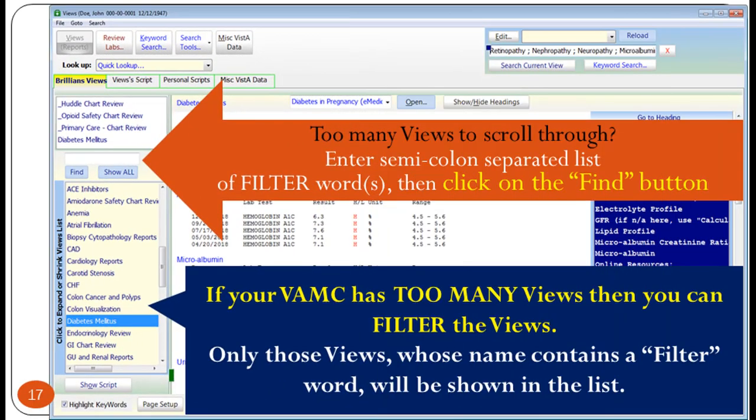Too many views to scroll through? There is a way around it. If your VAMC has too many views, then you can filter the views. Only those views, whose name contains a filter word, will be shown in the list. Enter semicolon separated list of filter words, then click on Find button, or press Enter. To display all the views, click on the Show All button.